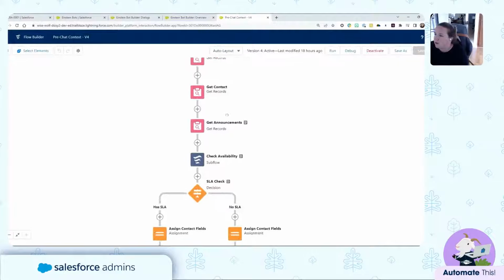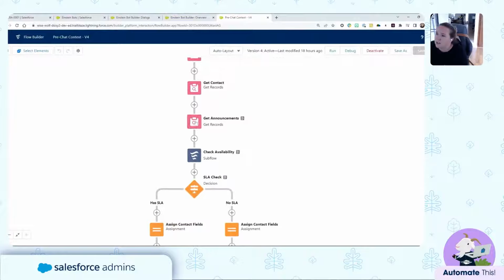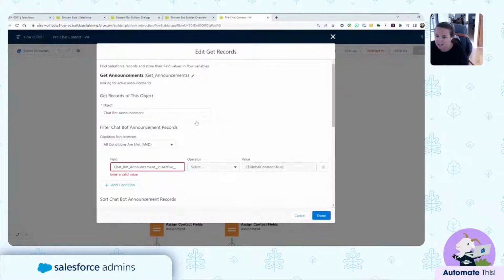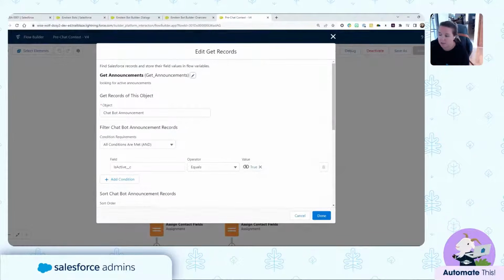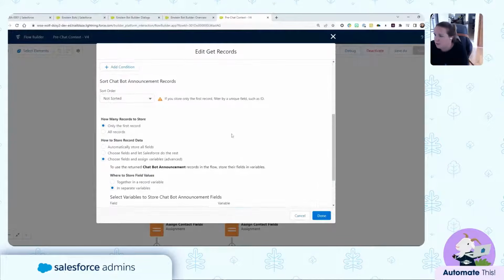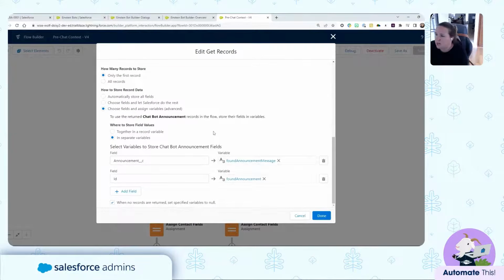And now we get to the meat of our announcements here. So I showed you that we have our announcement, it has a start and end date. I also created an is active checkbox based on those dates that I'm using here in my flow logic. And all I'm looking for is chatbot announcements that are active. That's all I need. I'm only storing the first one. I only want to send one message at a time. And I'm storing the announcement, so the actual message that my service managers are typing in. And then I'm also storing the ID of that announcement.